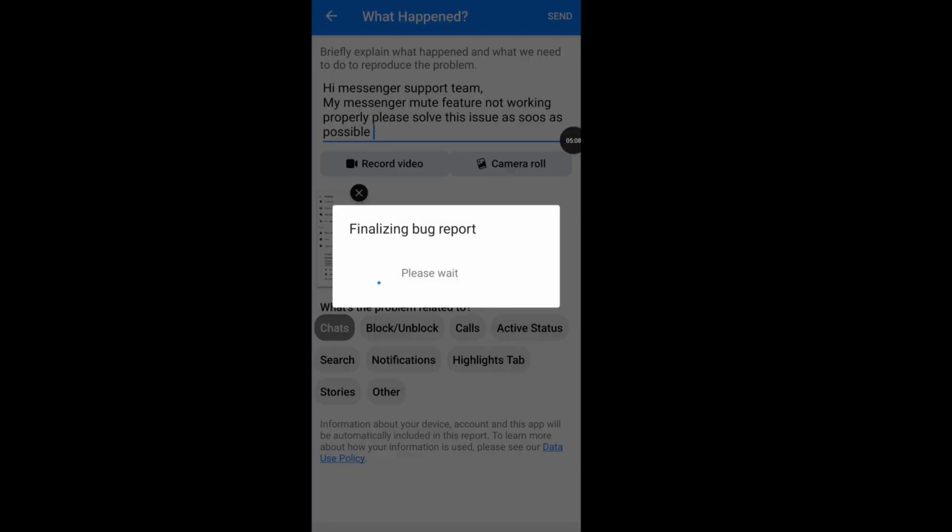So follow all of this step to fix Messenger mute feature not working.